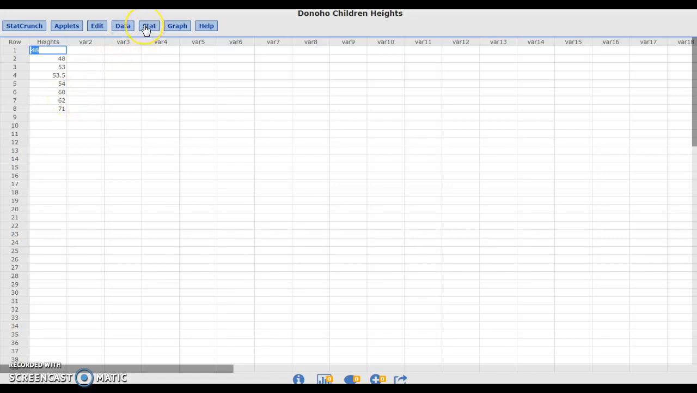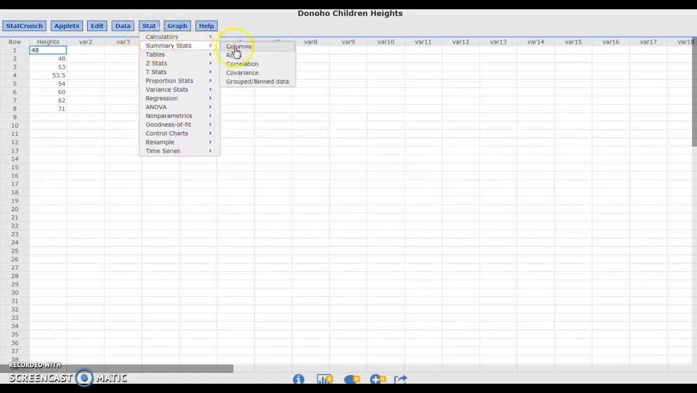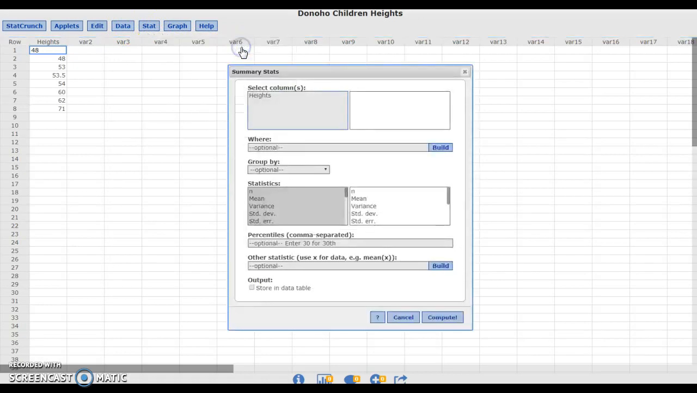But to calculate those things, I want to go under Stat and Summary Stats columns. Height is the only column we have, so that's the one we're interested in. And then I'm going to basically go down here and just control click on the ones that I want. So I want median, and then I'm going to hit control. It will then allow me to choose range, Q1, Q3, and IQR. And those are the 5 that we calculated.